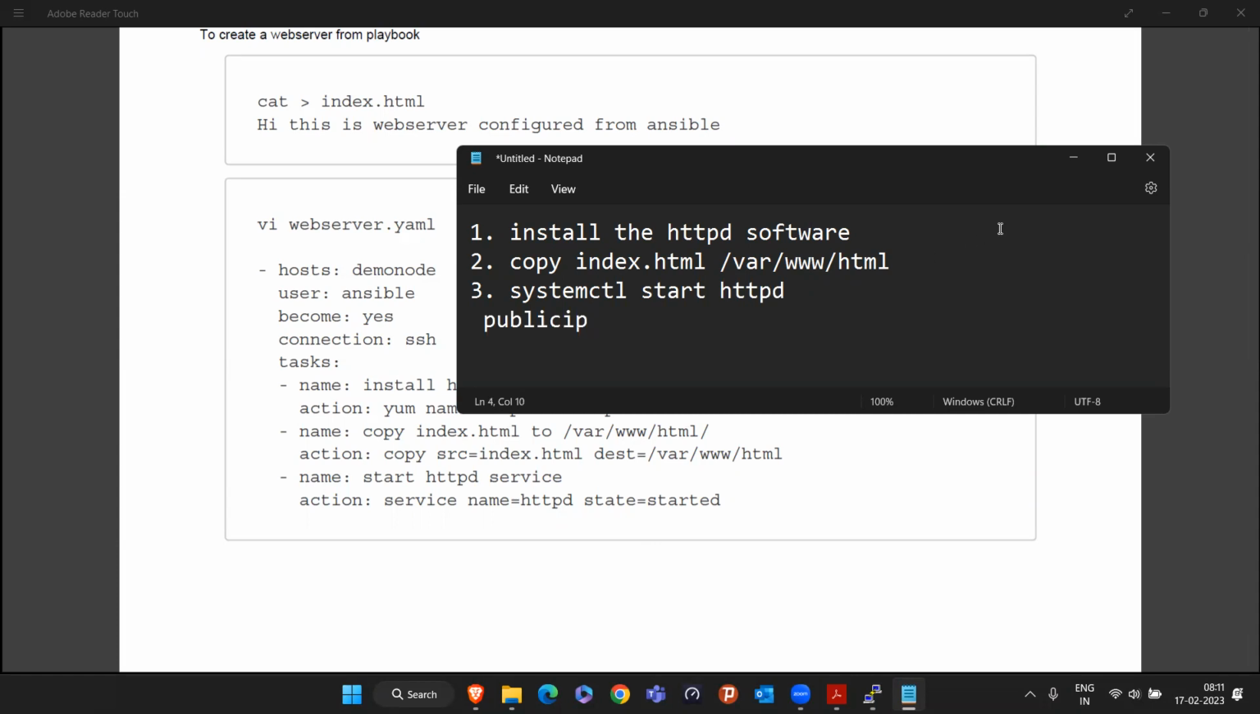So now, previously we were doing it manually. We were launching the EC2 instance, going inside it, hitting this command, copying the file. But this time I will do everything in a single go with the help of Ansible.